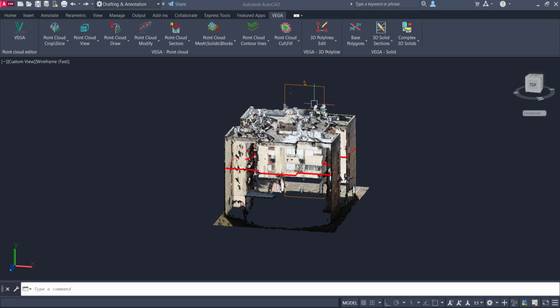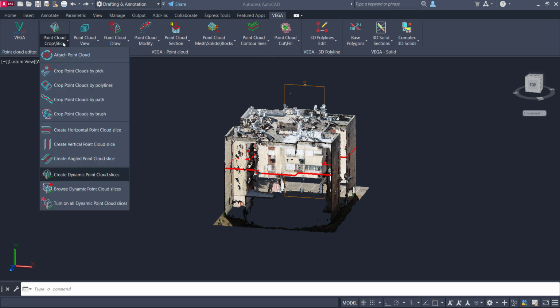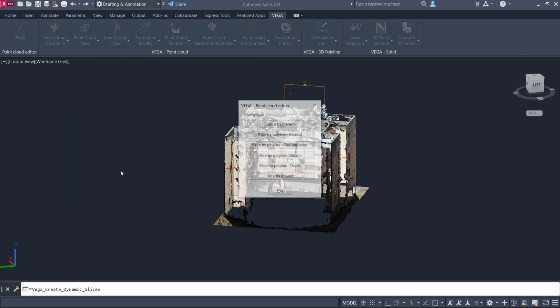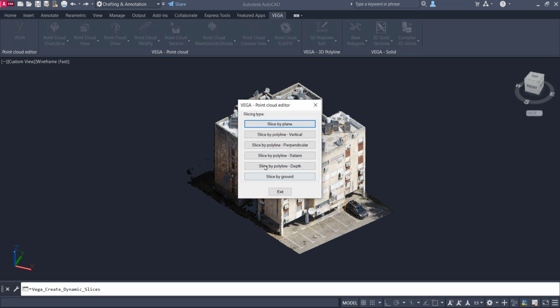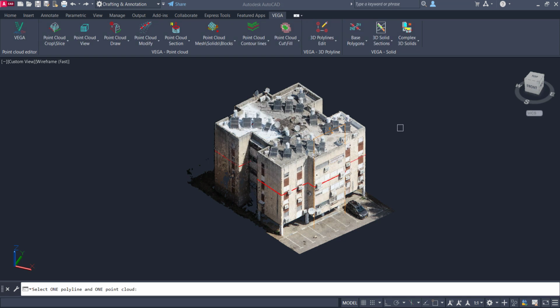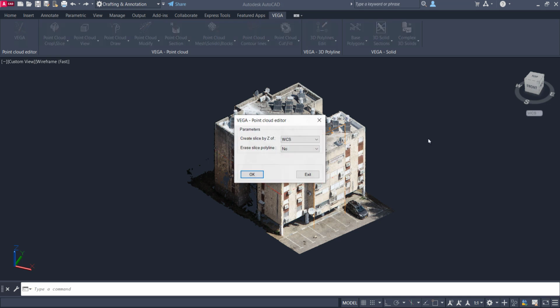But we have some problems because the buildings are rectangular, and we can't see exactly which wall we are working with. That's why we should use the command, Create Vertical Dynamic Slice by Polyline together with this command. To run this command, we need an existing polyline and a point cloud. Run the command, Create Vertical Dynamic Section by Polyline. The same parameters as in Set Workplan by Polylines, but there is no frame.